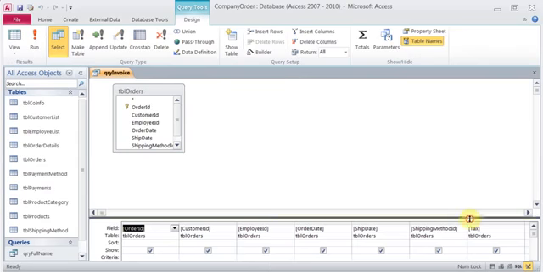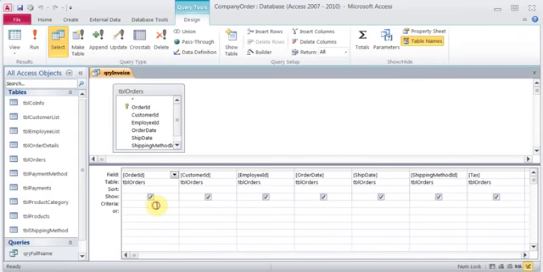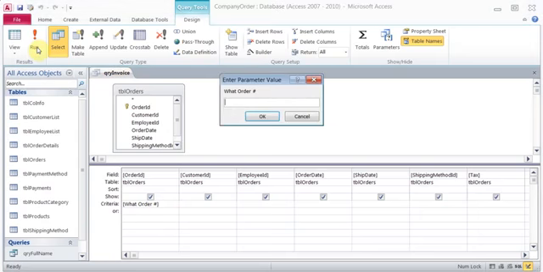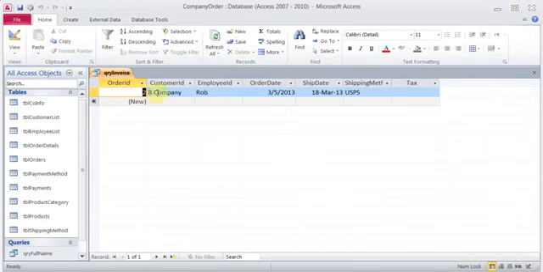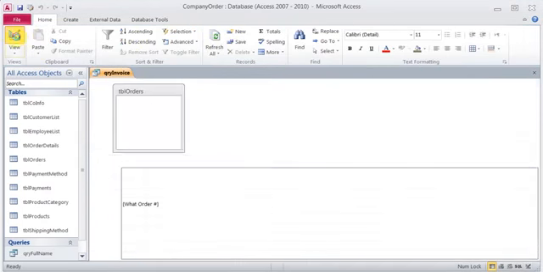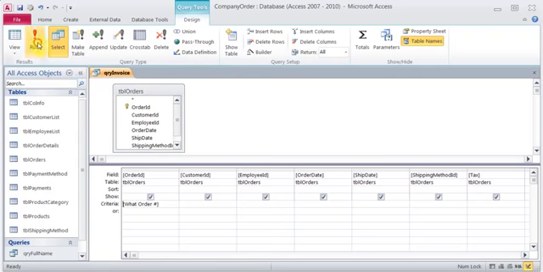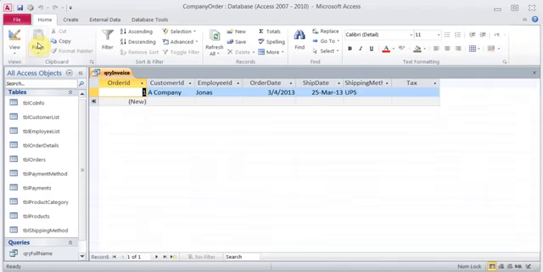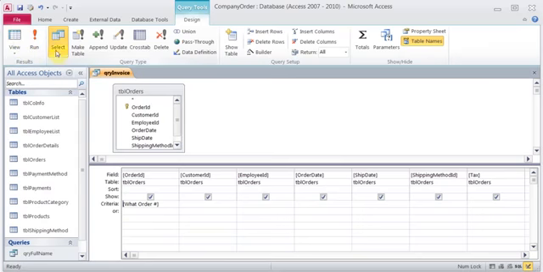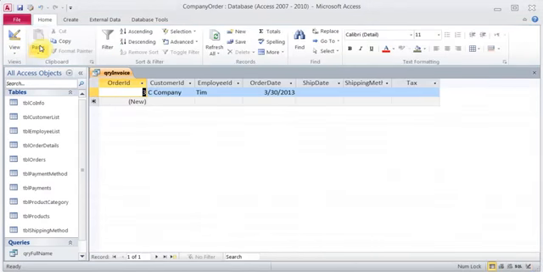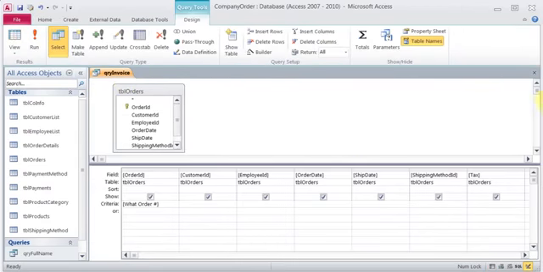And what do I need to do here? All I need to do is in the order ID, in the criteria, I'm going to put the bracket, what order number, and I'll close it. So if I run the query, it will ask me the question. I'll put number 2, and it will show me that. I come back and I run it, I type 1, and I get that. And if I run it again, type 3, I'll get that. Okay. And I'll come back to this when we create the report for it.